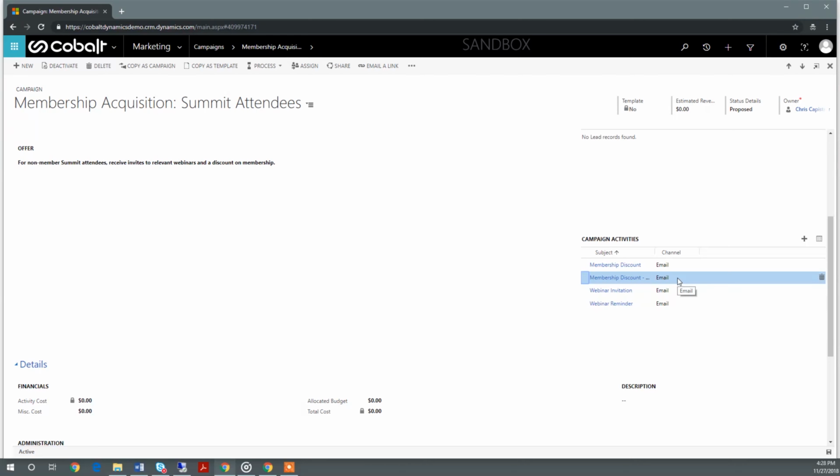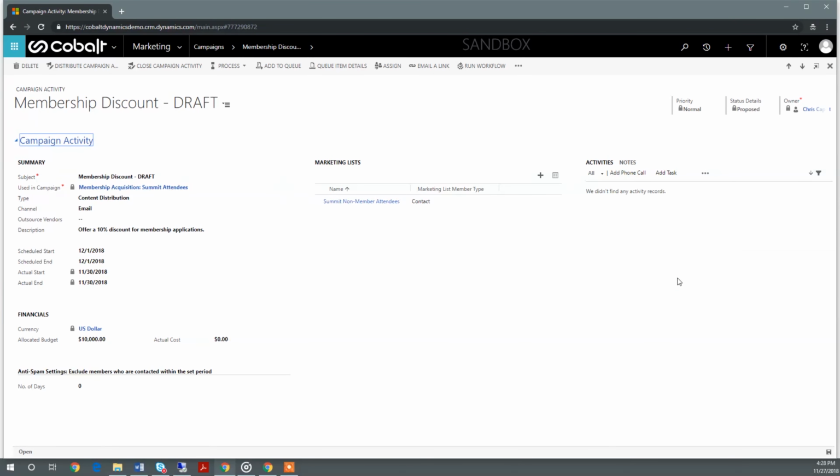At the top is the latest activity for this campaign, an initial email offering a one-time 10% membership discount. The activity is still in draft. It has dates and financials associated with it, and it ties back to the same audience we saw on the campaign record.